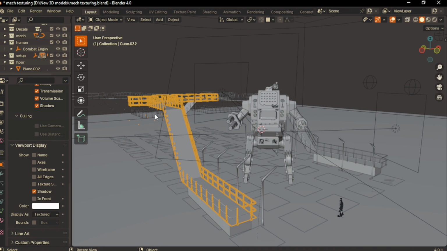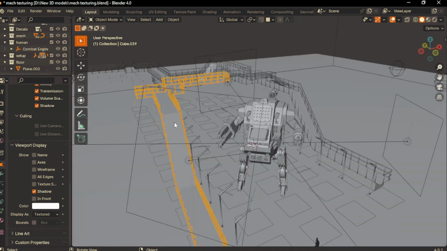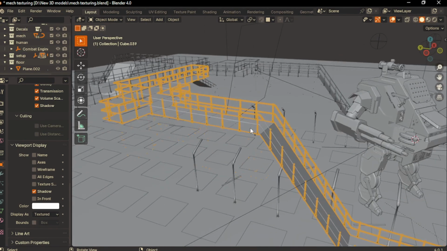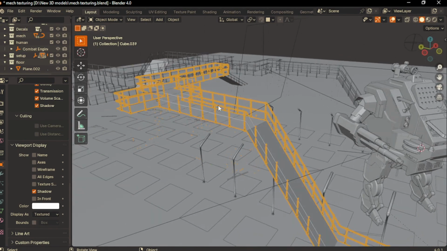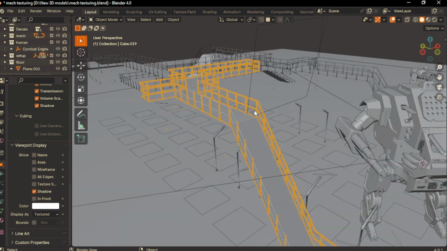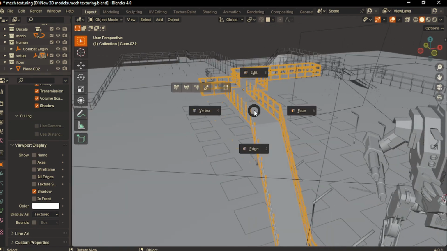So what I did was I grabbed the add-on which is called Industrial Structure Generator. By the way, it's not an add-on, I think it's a geometry node. So what it did was it just gives you a small basic kind of a railing system. Then you have to extrude it to shape it however you like.